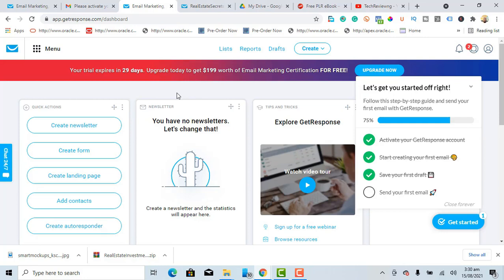Now in session 2, we talked about the power of lists, where we talked about how to create our email list, where the email addresses and the other information of prospects that sign up for our email list will be saved. Now that took us to session number 3, where we talked about lead magnets and newsletters.